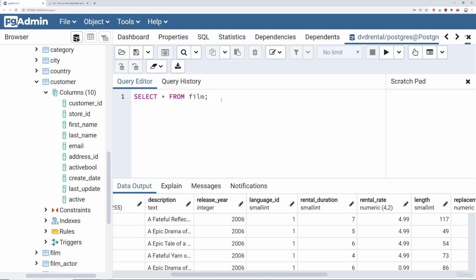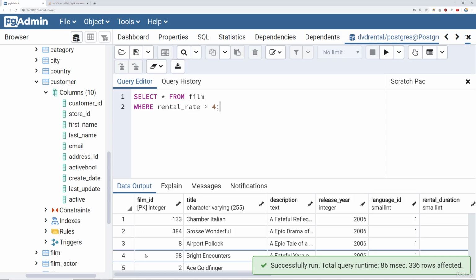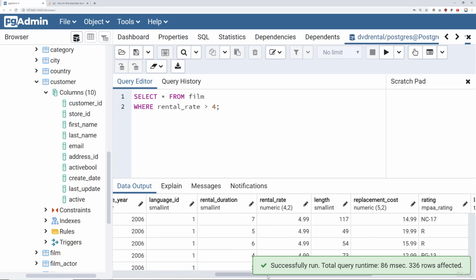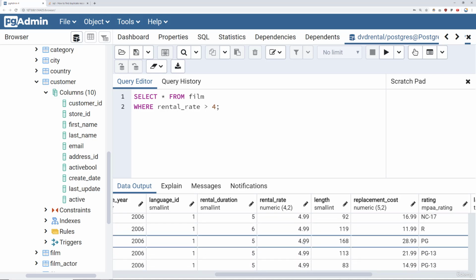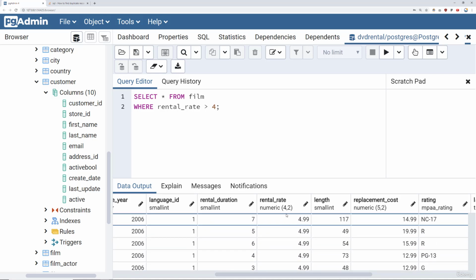Recall that when we use DISTINCT, there's really only three rental rates, 99 cents, $2.99, and $4.99. So I can say SELECT everything FROM film WHERE the rental rate is greater than, let's just say 4. Semicolon, go ahead and run that, and now I can see all the results that are back here are now $4.99, $4.99, etc. So they're all greater than $4.